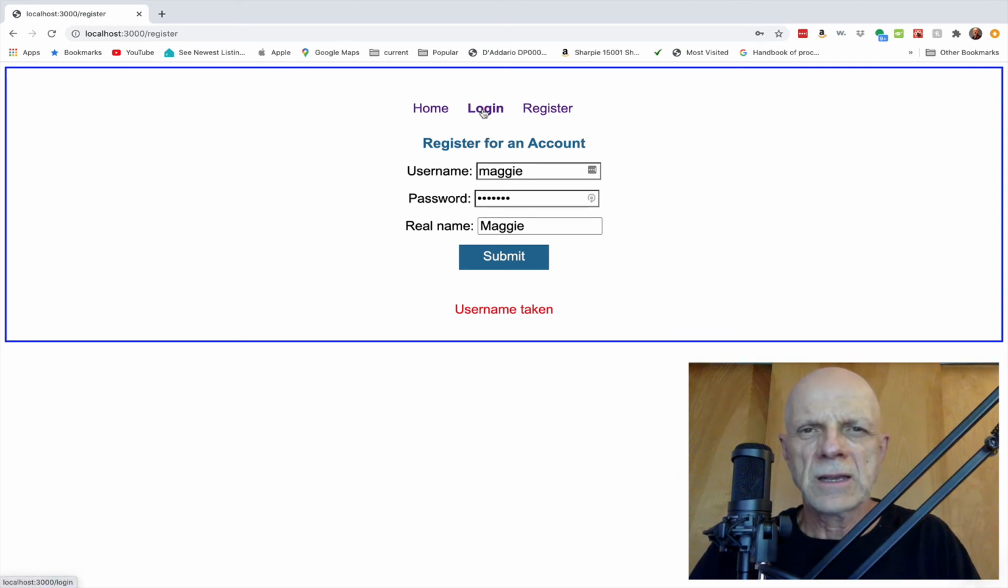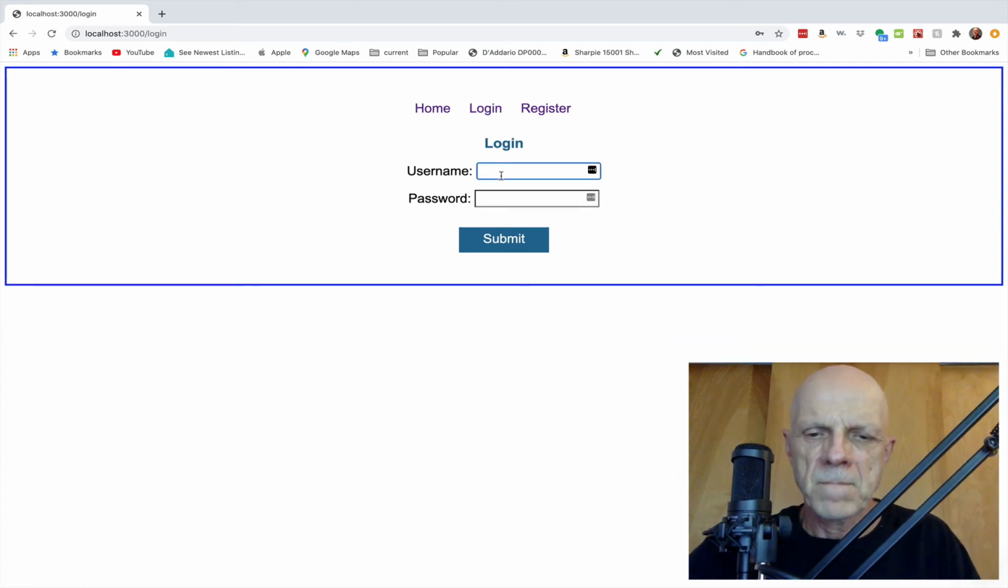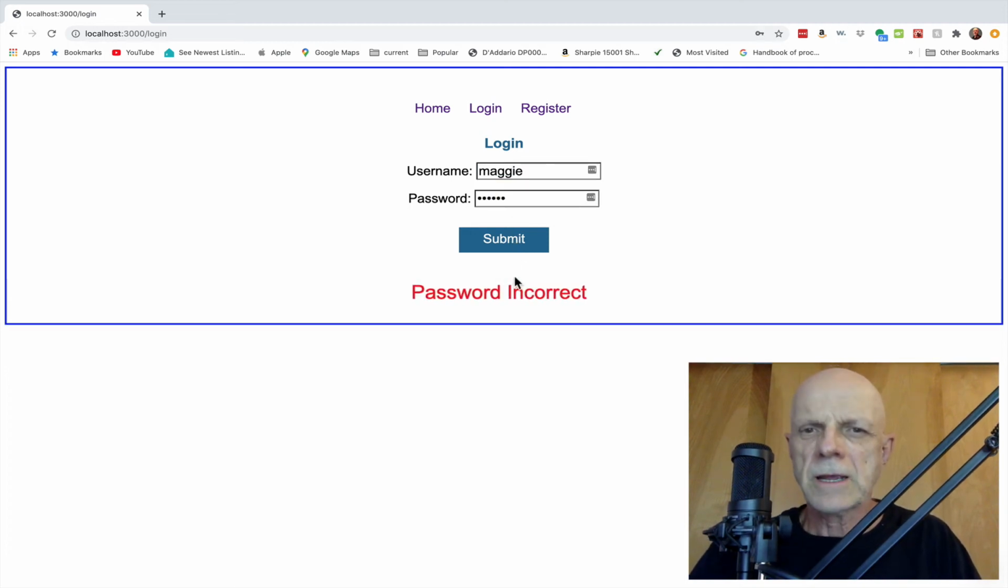All right, let's go ahead and log in with Maggie. Whoops, I typed in the password wrong, so I get this little prompt, password incorrect. Let's say I am trying to log in with a user that doesn't exist, like Maggie Z. It'll say username not found. Finally, let me log in correctly.